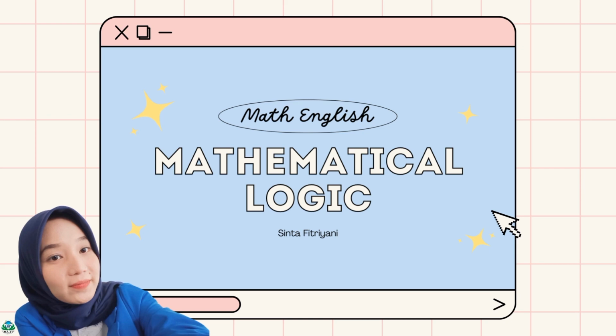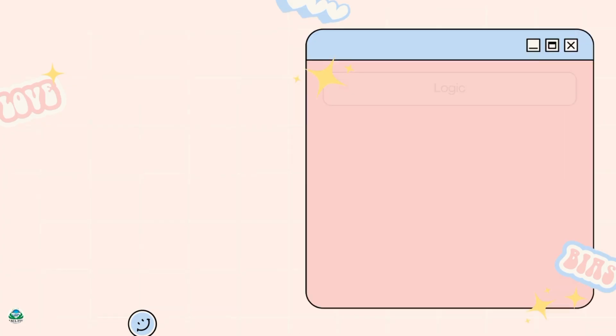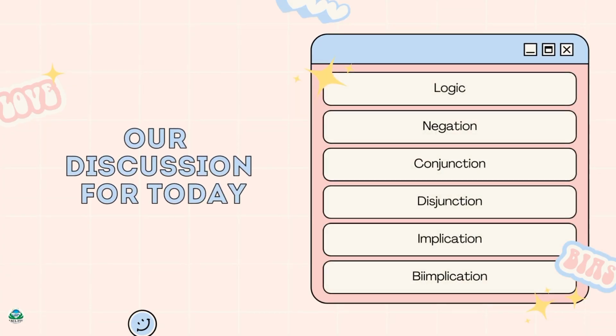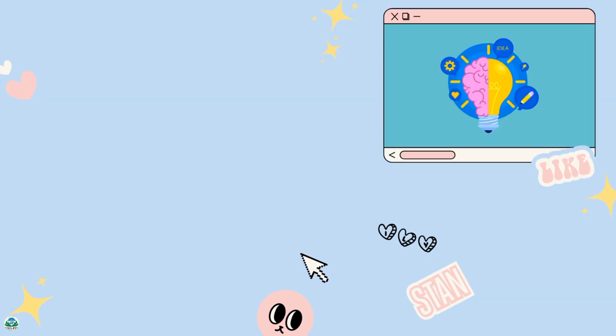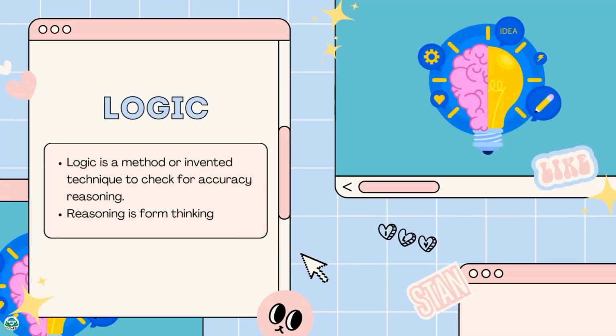Now, I want to explain about mathematical logic. Okay, in this discussion, we will discuss logic, negation, conjunction, disjunction, implication, and biimplication. First of all, we will discuss the notion of logic.